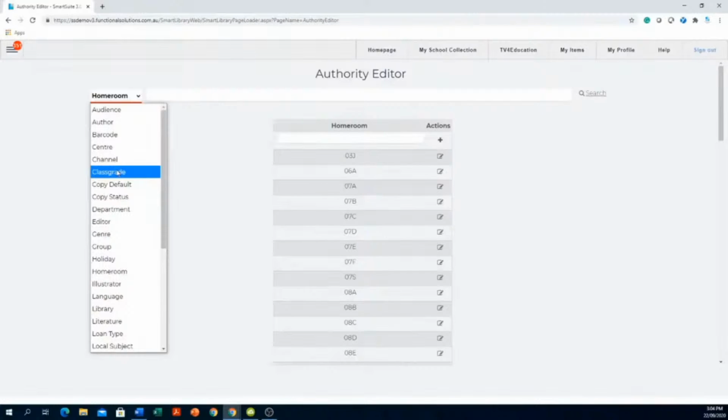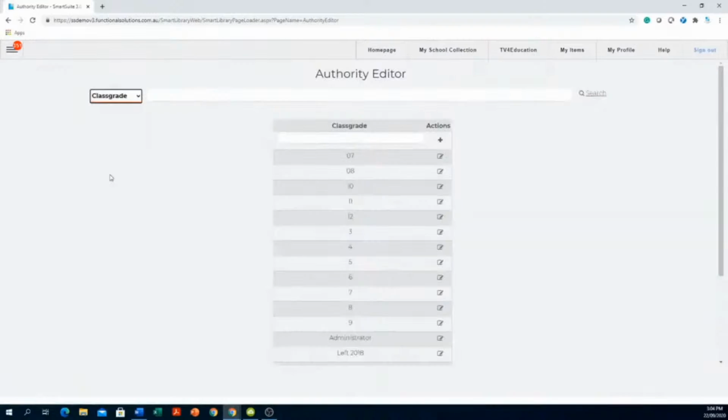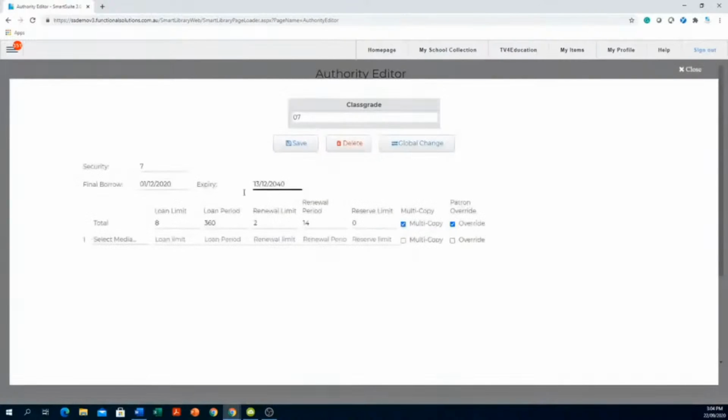So first thing you do is put in class grade, click on class grade, and then you'll put in the name of the class. So like 7, 8, 9, 10, 11, and so forth, and just go plus, next one plus, next one plus, next one plus. And then the next thing you need to do is for every individual class grade. So if I'm looking at a 7, if I click on the pencil after I've created it, you need a security code. Don't worry about any of these others. They do not apply for TV4Education users.